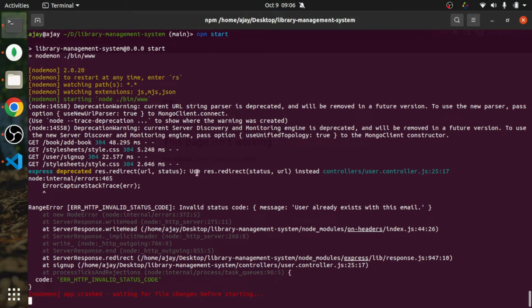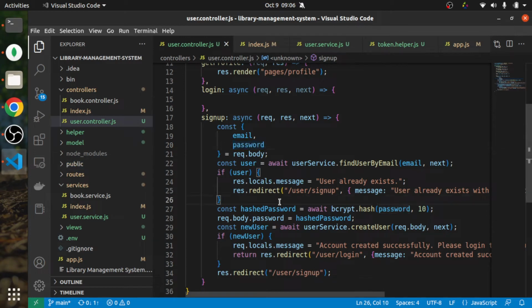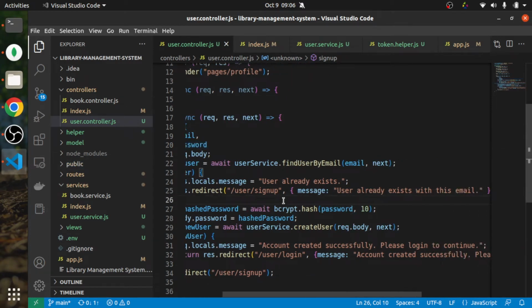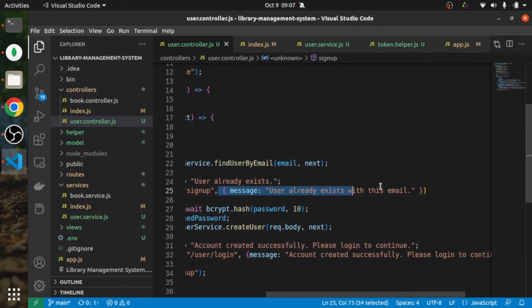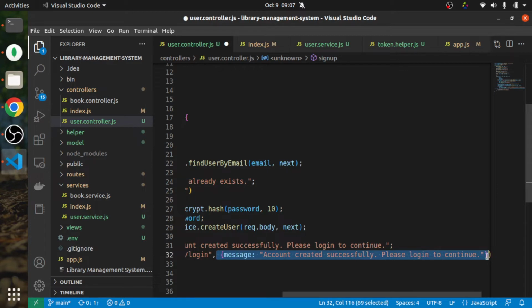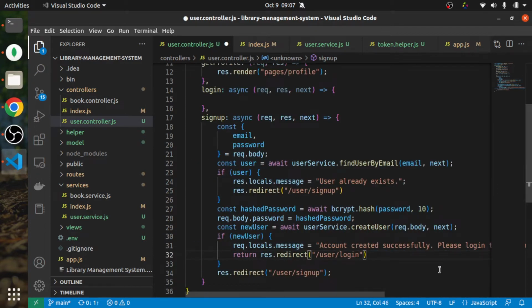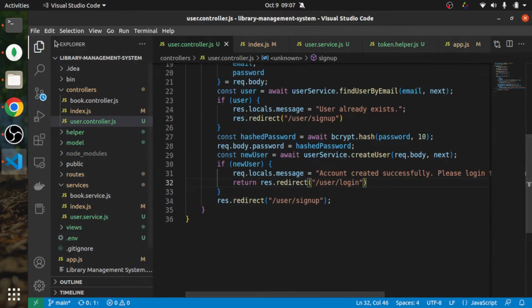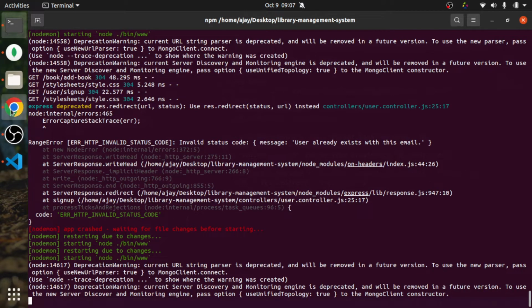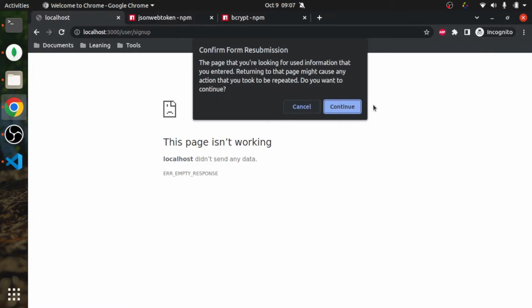Res.redirect takes a URL and a status. Okay, redirect doesn't take any parameter. Okay, got it. But here we are sending some parameter, right? So this will not work. So we have to remove this, because redirect doesn't take any parameter. So we have to use locals. We will see how to use locals. But for now, just refresh this page, click on continue.